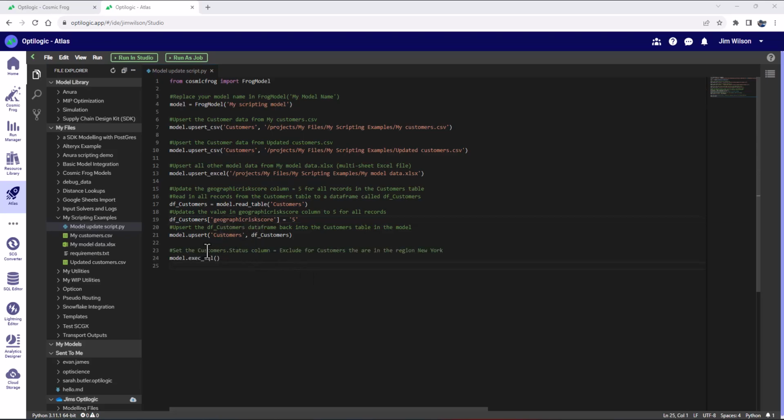And then finally, we want to make a direct change to the data in our model. We want to change the status column in the customers table, and we want to set it to exclude for all customers that are in the region New York. So to do this, we'll use the model.executeSQL function, and the parameter that we pass is the SQL statement that we want to execute. So we can see here that we want to update the customers table, setting the status column equal to exclude, but only where the region is equal to New York.